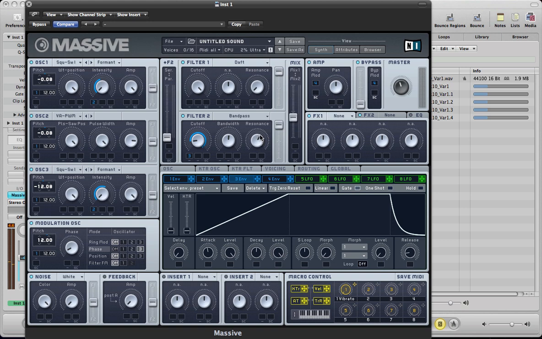The more resonance we dial in here, the more pronounced the effect is going to be. We're going to get that sort of resonance sweep on the top. So you can move the bandwidth and resonance to taste, really, just how you want to program the sound.